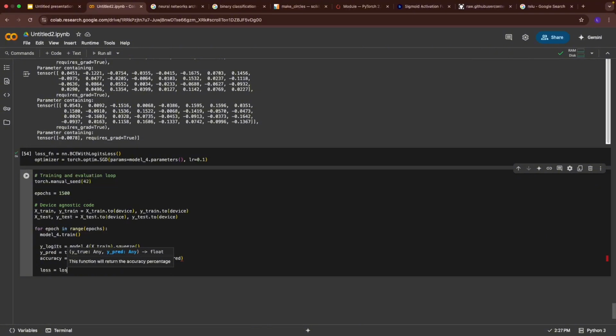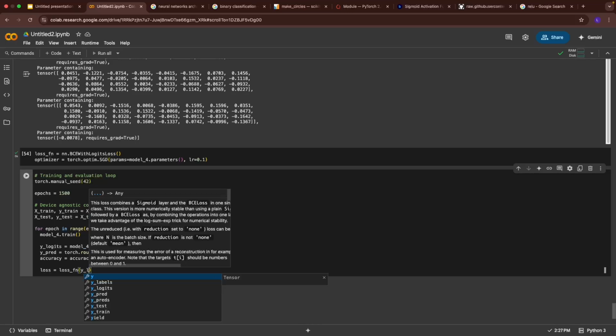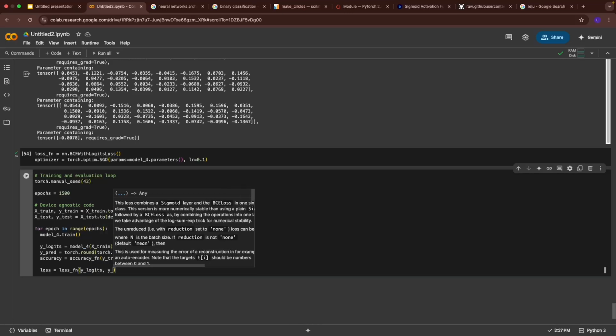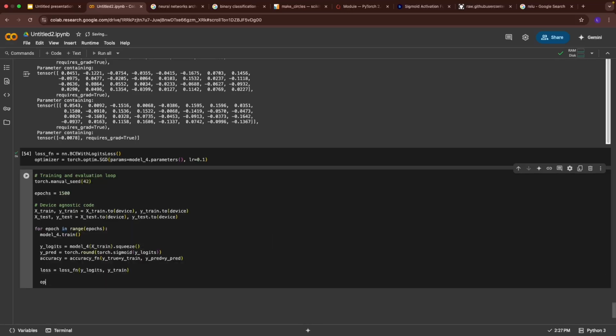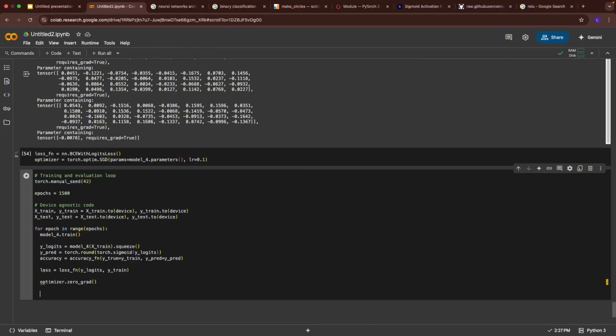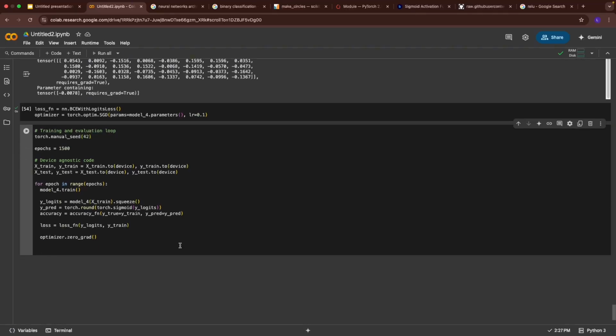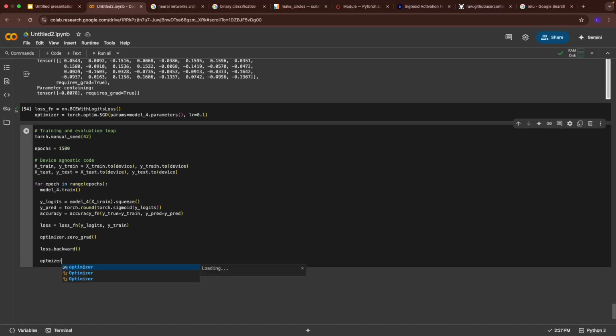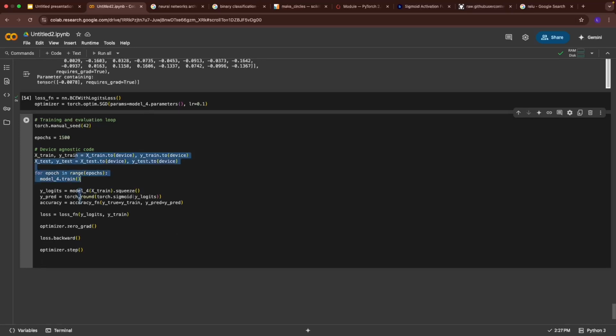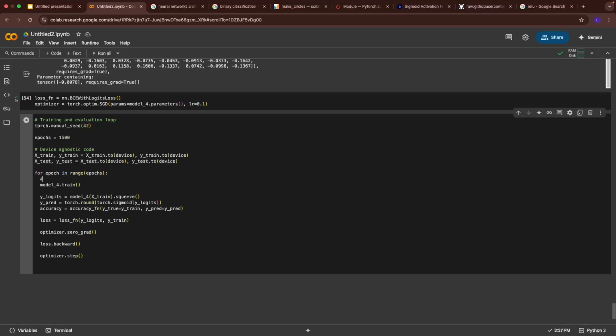Let us calculate the loss function. BCEWithLogitsLoss expects logits, and then the actual value, which is y_train. Now we want to do optimizer.zero_grad, because gradients accumulate over each backward propagation, and we want to clear them. Now we want to do backward propagation. Again, we want to do optimizer.step, because we want to update the model parameters, weights and biases. So this was the train loop. Now we want the testing loop.